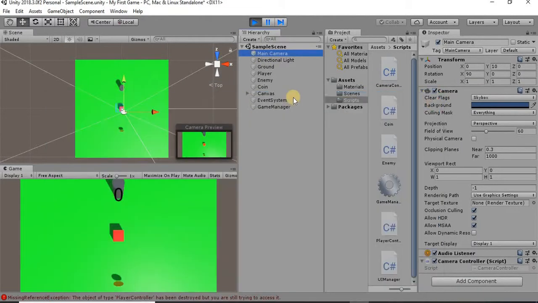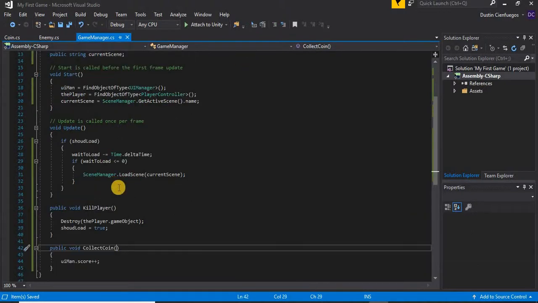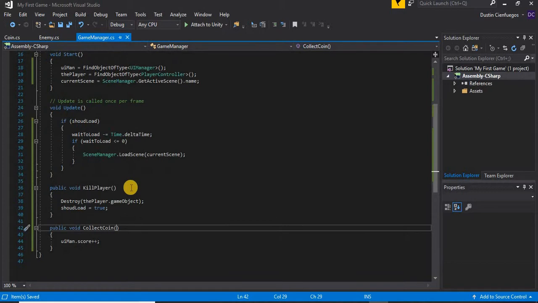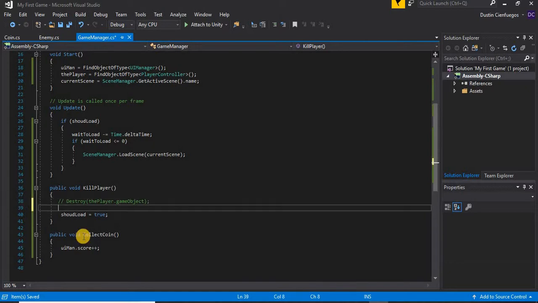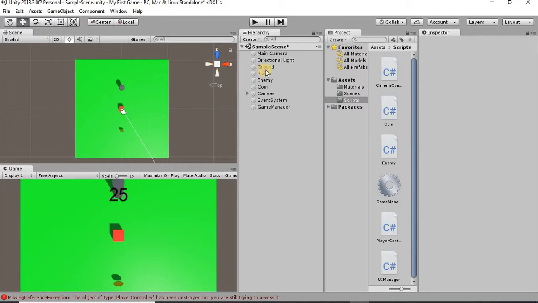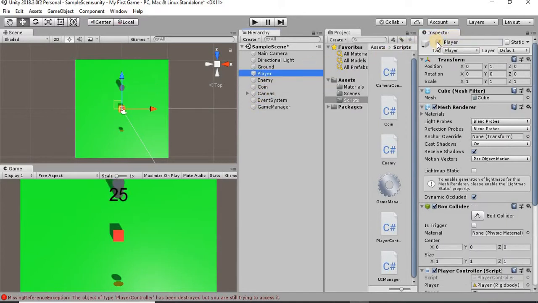So what I'm going to do instead of destroying the player, I'm going to go back into our script. I'm going to go into our game manager script here, and where we're destroying the player, I'm just going to go ahead and comment that out really quick. And right below it, instead of destroying the player, I'm going to say the player dot game object dot set active false. What that's going to do is, instead of completely removing it from our hierarchy up here, it's just going to check this box right here and set it to false. That was our enemy object, but if we set this to false, our player disappears, but it's still in our hierarchy.